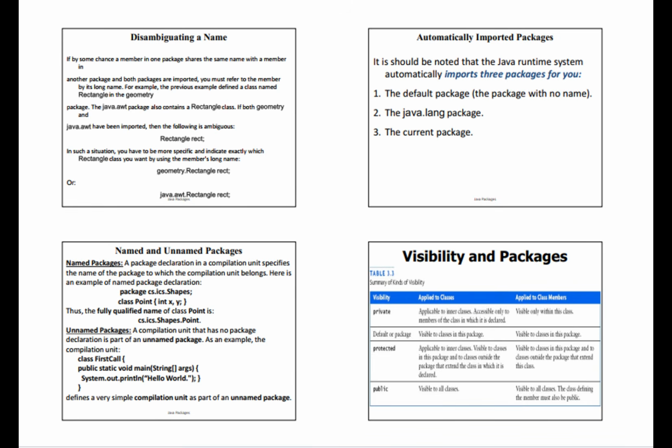Automatically imported packages. It should be noted that the Java runtime system automatically imports three packages for you. 1. The default package, the package with no name. 2. The java.lang package. 3. The current package. Named and unnamed packages.